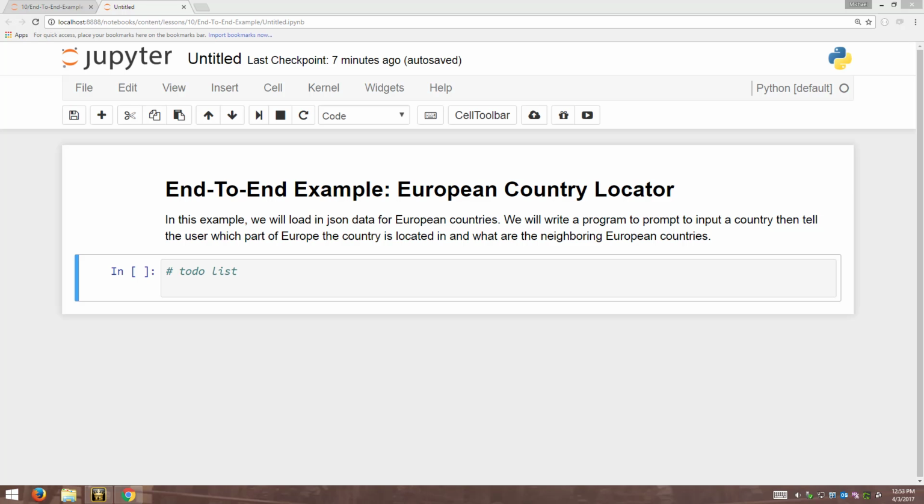Are you ready for another end-to-end example? In this example, I'll demonstrate how to load JSON data, JavaScript object notation that is, from a file into a Python dictionary. The JSON file is going to contain information about European countries.